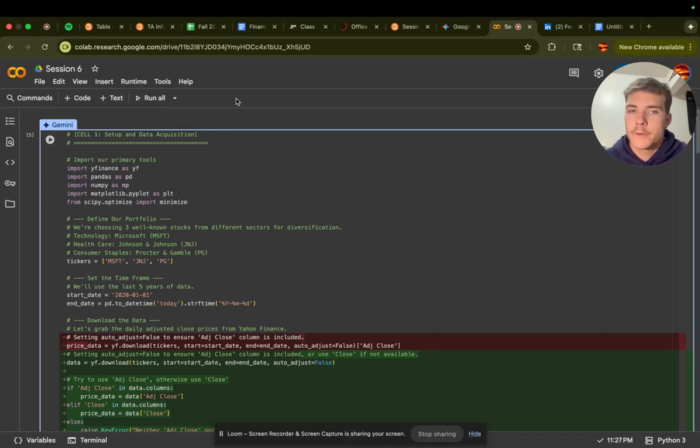All right, hello everyone. Today we're going to build an optimized portfolio using the modern portfolio theory. But instead of using a specialized finance library, we're going to build it from the ground up using SciPy, a fundamental scientific computing library within Python. So this approach really lets us see the engine of the portfolio optimization. We're going to define the math ourselves and then hand it to the optimizer.